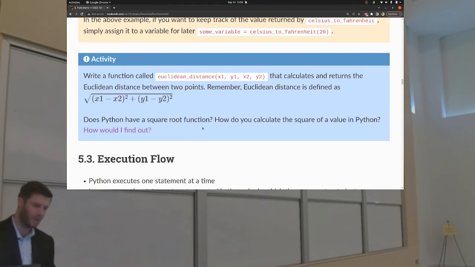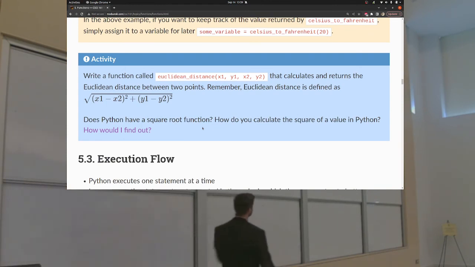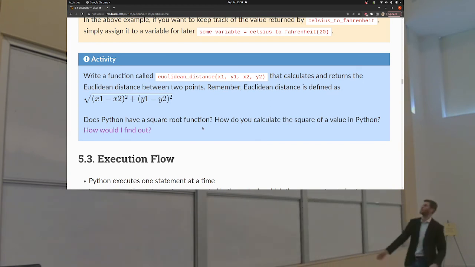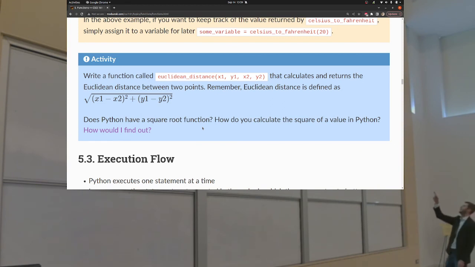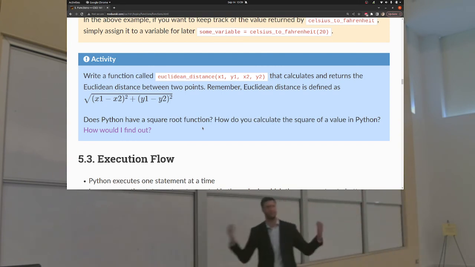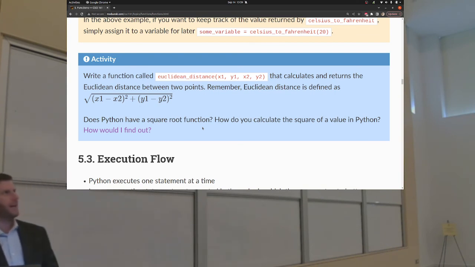Now here, write this function, another activity, because it's really good to get practice with functions because you're going to be writing a lot of functions. Write a function to calculate Euclidean distance. It takes 4 parameters, x1, y1, x2, y2, and it calculates Euclidean distance. There's the expression for calculating Euclidean distance. If you forgot, you take the difference of the x's and square them, add it to the difference of the y's and square them, and take the square root. That's all.